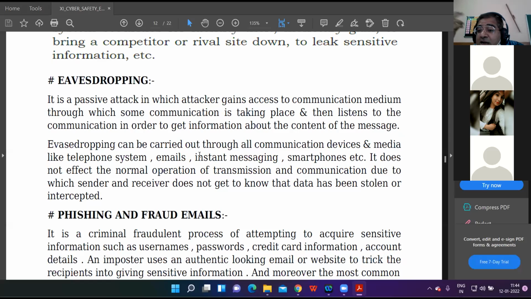Now bring this example in digital world. You are communicating with your friend using some communication medium. You are conversing, you are chatting, you are talking to your friend, and some third person tries to interfere in that and tries to know what you are communicating, but you are unaware of it. This is eavesdropping.